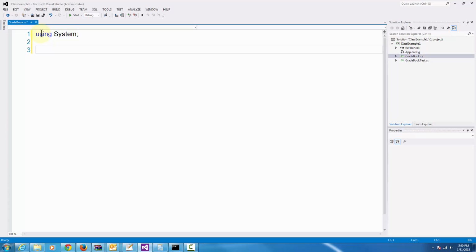All right, so first we'll type public class GradeBook. With this naming convention, the class name starts with an uppercase letter, and every other word is capitalized, and then everything else is lowercase. And that also matches the file name, right?